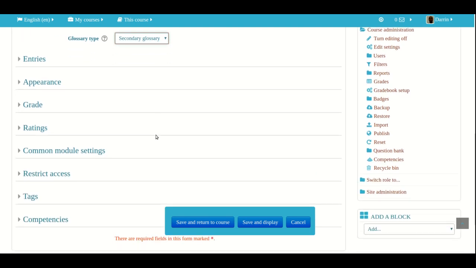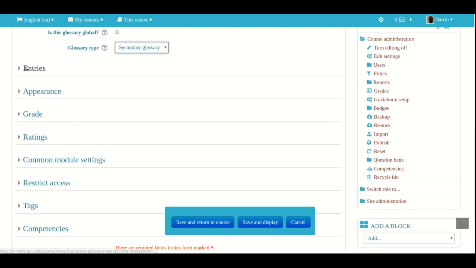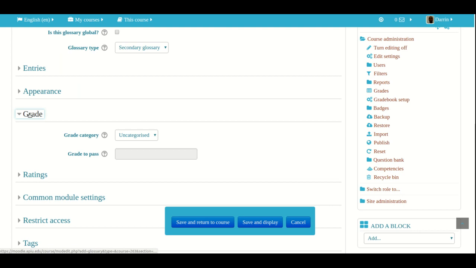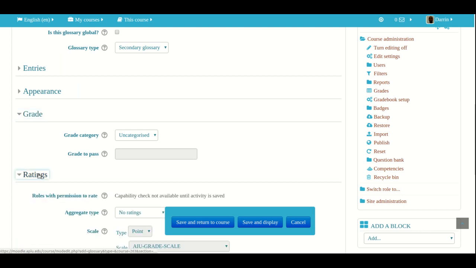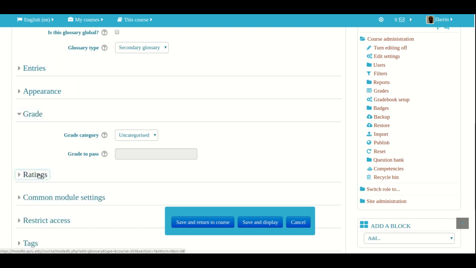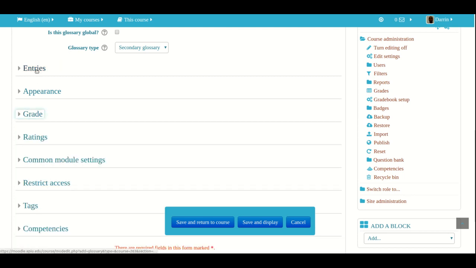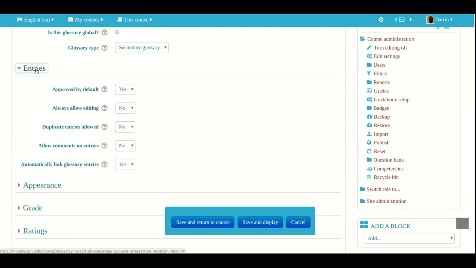Now, there are two things that are new here: entries and appearance. These other terms should already be familiar from other videos, like grading, how many points they are worth, what category, and the ratings. These are things we saw when dealing with forums and other activities in Moodle. So we're going to focus specifically on entries and appearance right now.